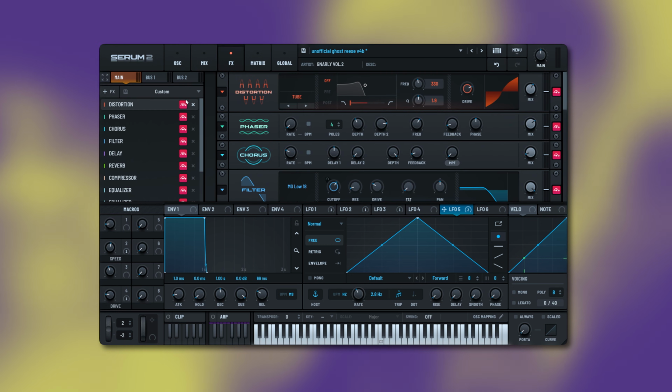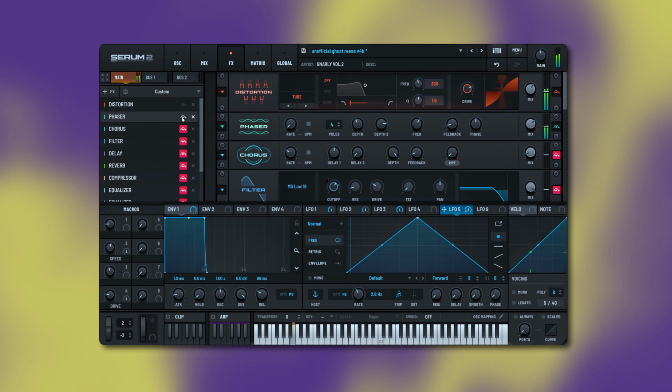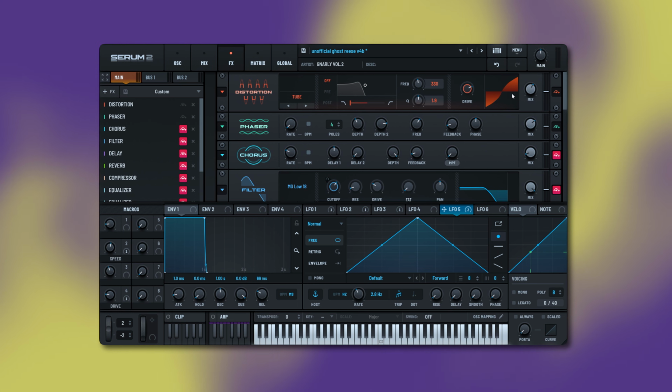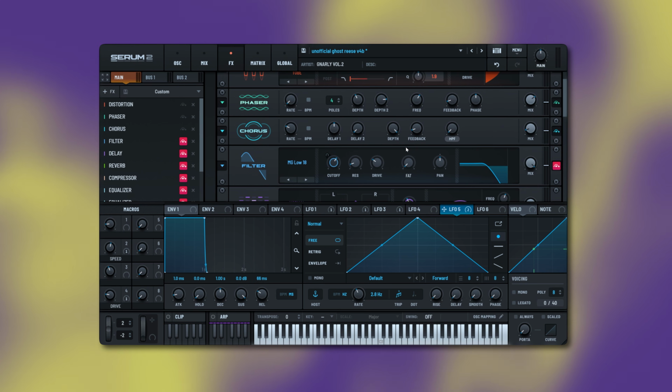All right, into the effects section, we distorted the sound with the tube oscillator. There's a phaser. Now notice the mix of the distortion and the phaser is around 60% and 70% respectively. The chorus is just a little bit at 10%, just to add some width.